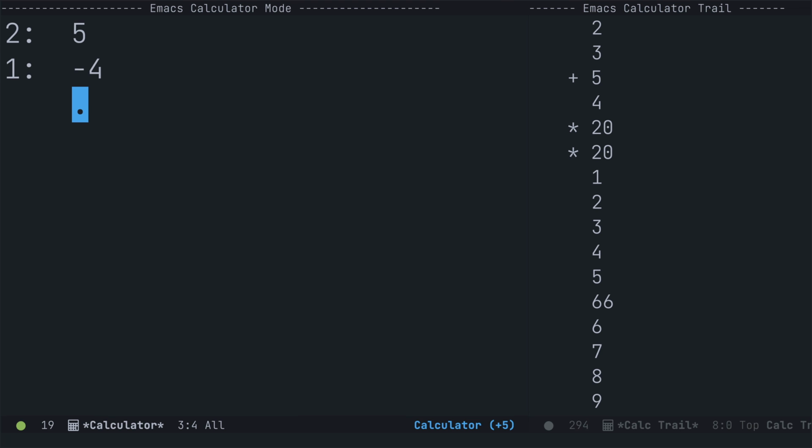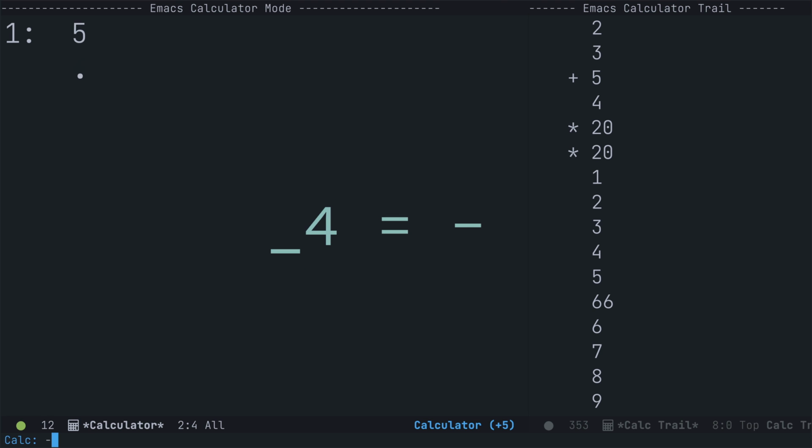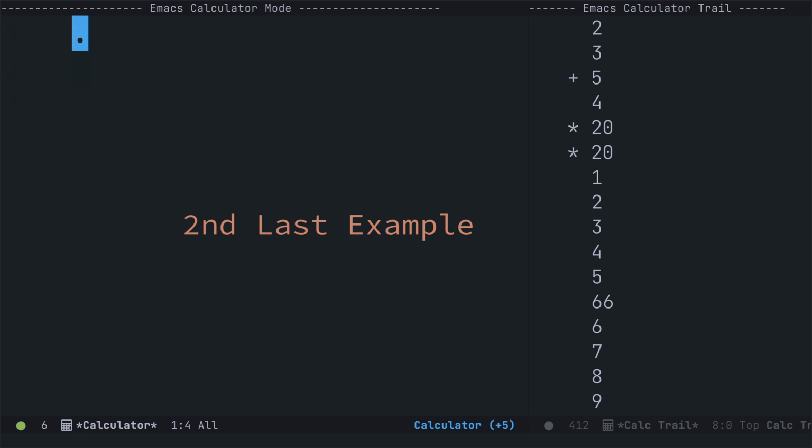So a way around this is to use the key N after placing the 4 on the stack, and that will toggle the value between 4 and -4. Alternatively, you can enter 5 on the stack and use _4 for -4, getting a value of -4 directly at the top of the stack, and then you can add them together to get a value of 1. I'm going to clear that, and we're going to do one last example.